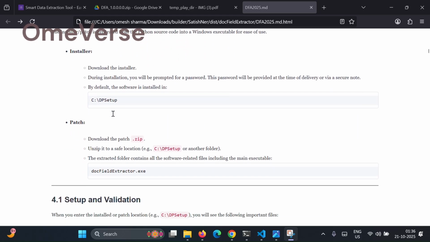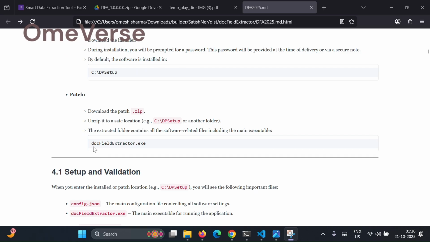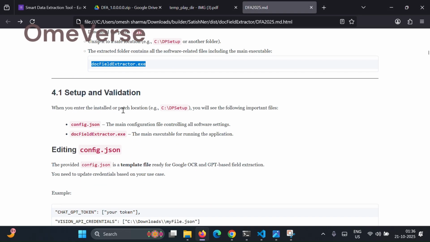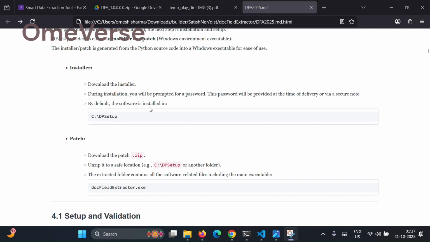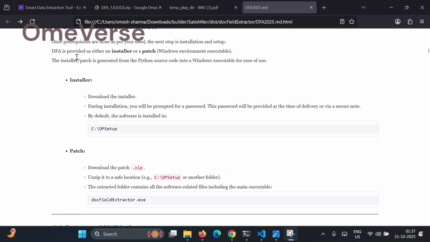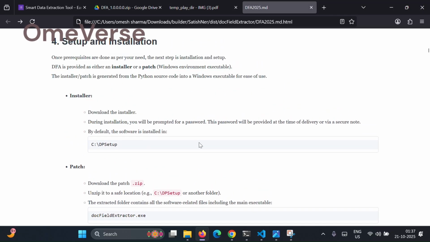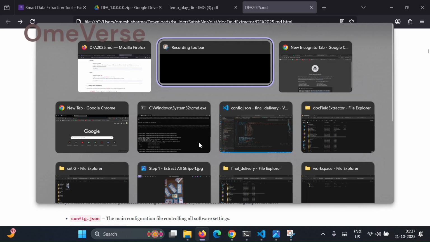Once this is done, the next part is installation. I showed you how it is installed, how it looks, how to validate that, and how to process your first document. So the setup and installation part is covered, and once this is done, you can run the application.